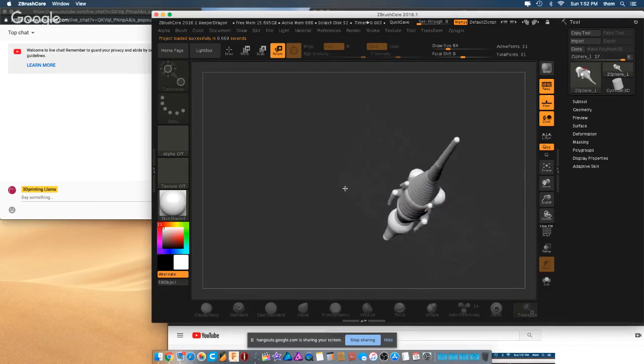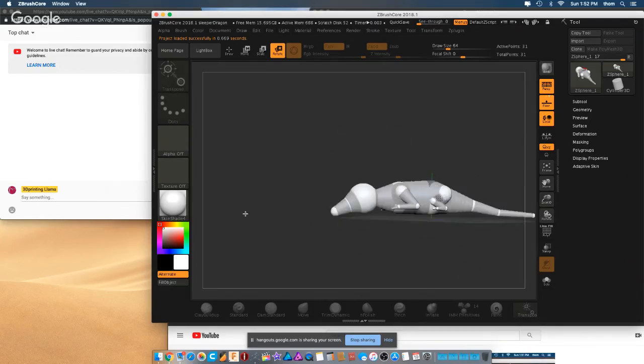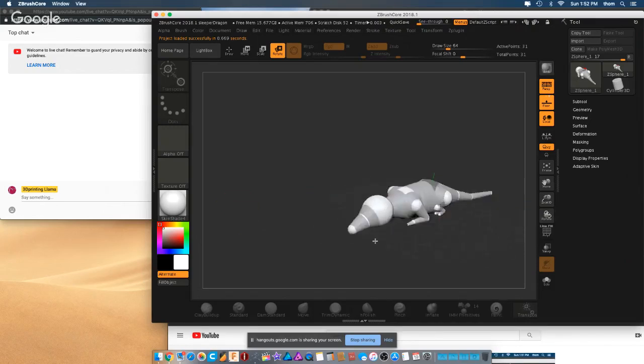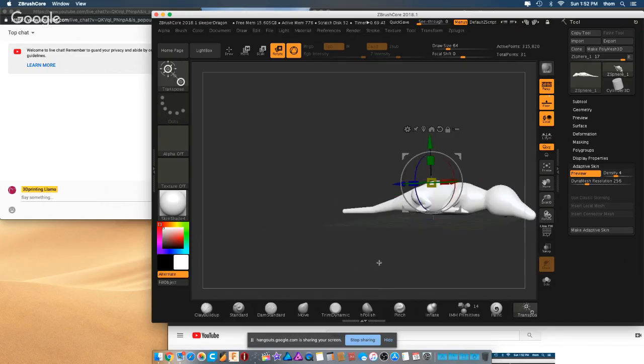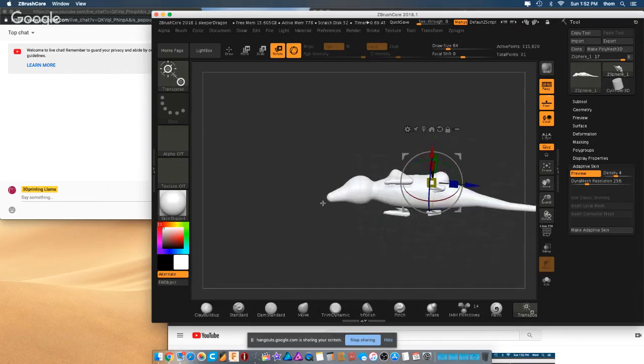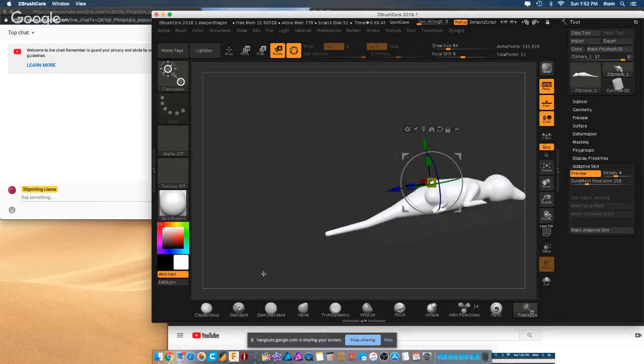And I'm Z-sphering a dragon. A baby dragon. I don't know how it's going to work because I really don't know what to do with it now. Something about adaptive skin preview. Oh, check it out. Looks like a lizard, which is kind of what it's supposed to look like. That's a good base. Make adaptive skin.